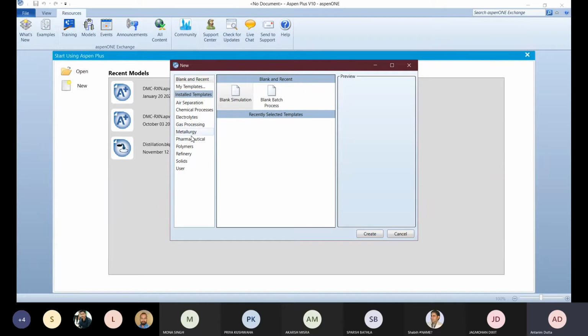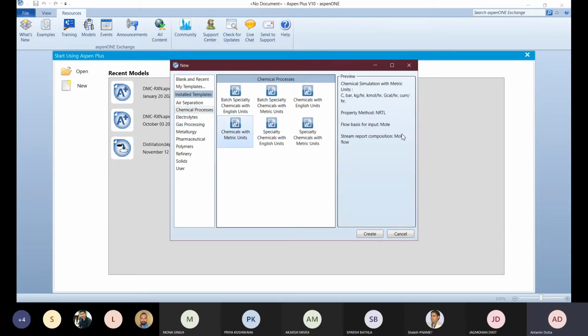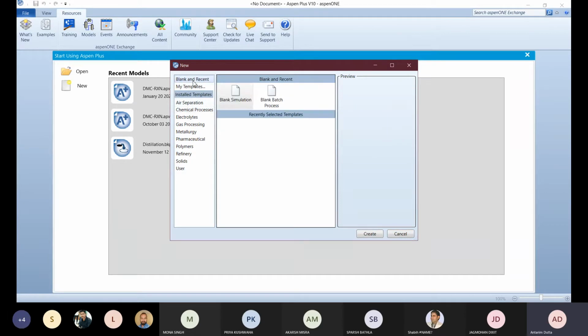I was just showing you chemical processes. If you click on this, you will get mole, and if you click on this, you will get mass and ATM. I've taken that information from here only. For the time being, I don't have any idea what sort of components I'm going to deal with, since this is just an introductory lecture. So I will go with blank simulation. I will click on this blank and click on create.